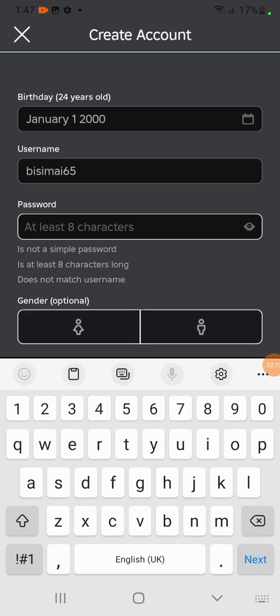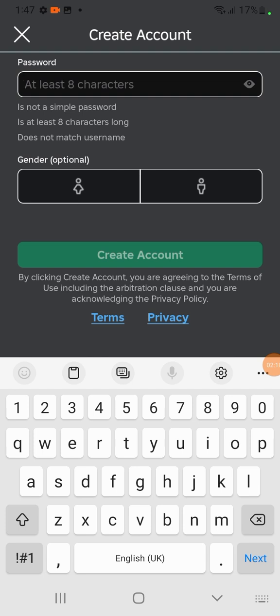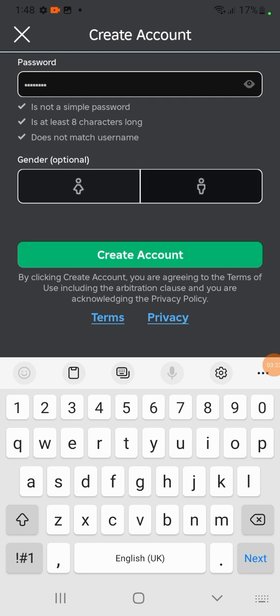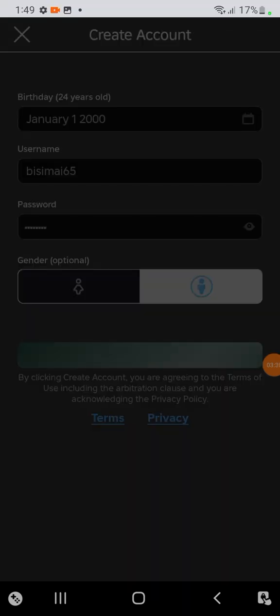So make sure here I'll put my password. Gender is optional. The first one is female and the second one is male. So I'll click on it. Now I'll click create account. Yes, it's loading.